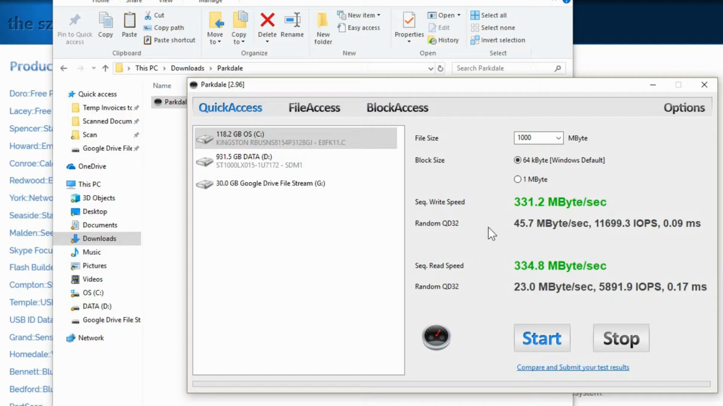Now for random, usually we may get up to 3 megabytes per second for a random write speed. As you can see here, I'm getting 45. And also the random read, we might get half a megabyte or 500 kilobytes per second. And here, of course, you can see I'm getting 23, so a lot faster.